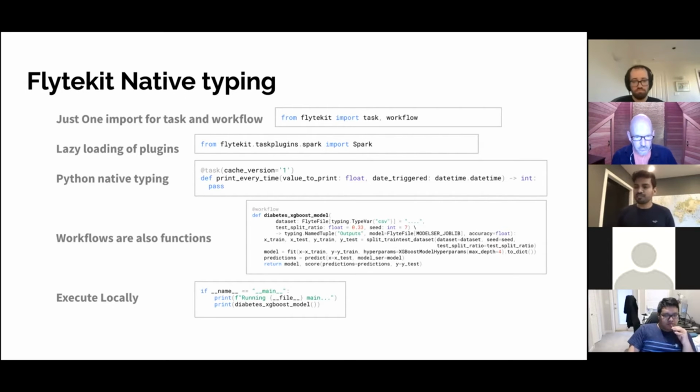And the last part is you can execute all of this locally, and this is actually from that file. You can say if name is equal to main, just run it, and it'll just run that thing locally. So you don't need to even go to fast register or build a container or do any of that if your code can run locally.